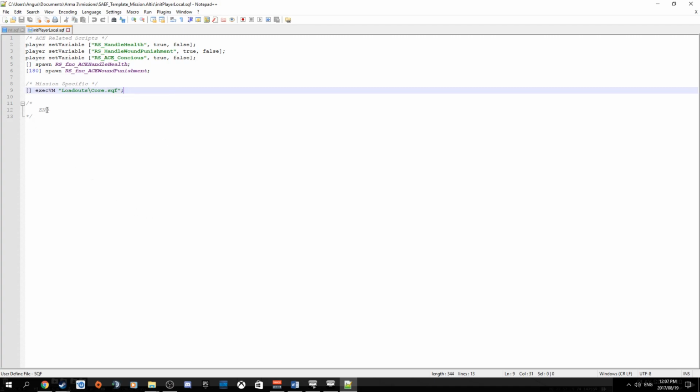And what you would do here with the init player local is, if you want something to run only for a player, say you have an add action script, something that adds a scrollable menu action to an object in game, you can't execute it on the server, because if you execute it on the server, only the server uses the add action, and the server can't use an add action, so that doesn't help you all that much. So you would execute it on the init player local.